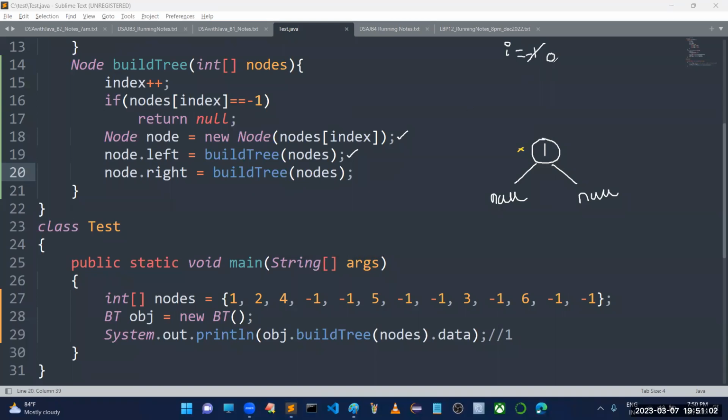Now what is the value of index 0? 0 plus plus means you are going to get 1. What is the first location? 2. Sir, is it equal to -1? No. Then it will create one more node. Where will that node be created? In this link, we are going to get that. What is the node that we are going to get? Sir, 2 is nothing but this node, and its left child is nothing but null, and its right child is nothing but null. Like this we have.